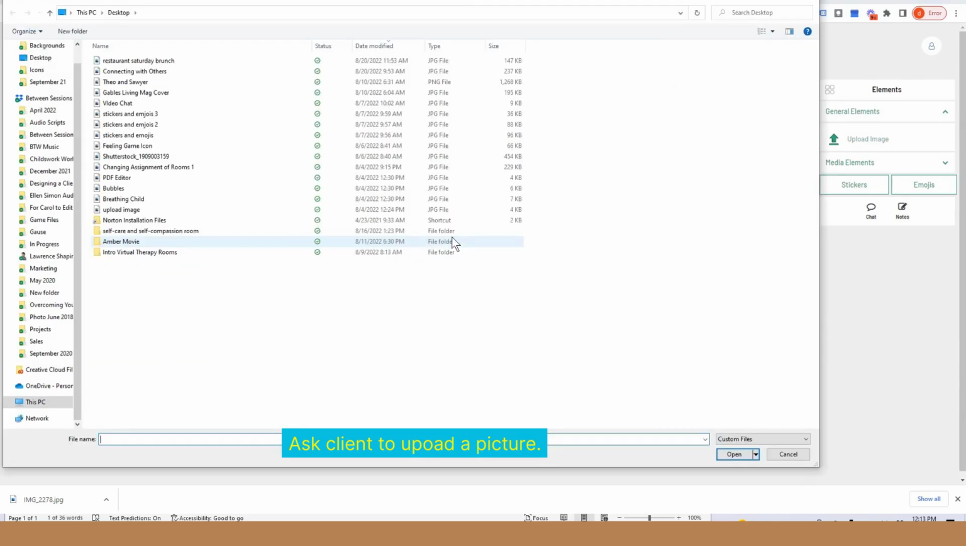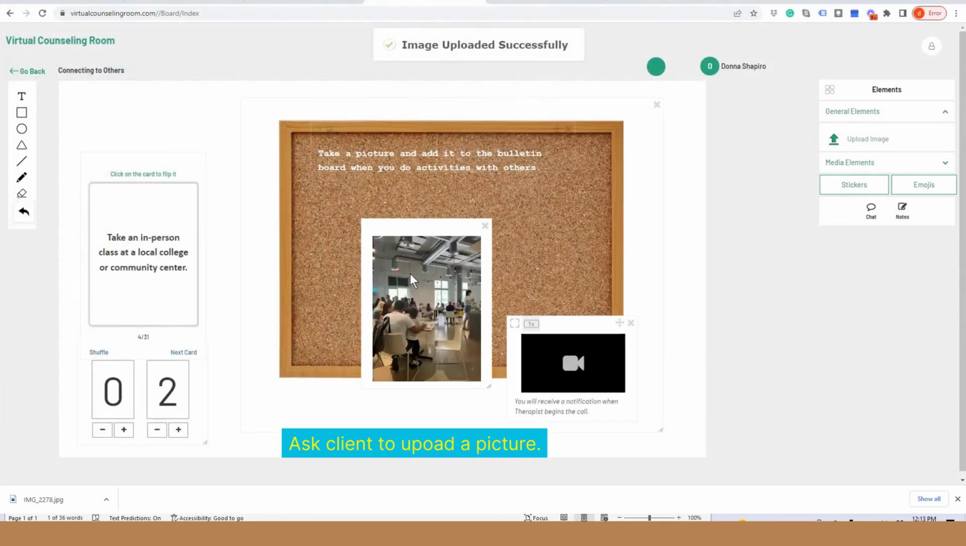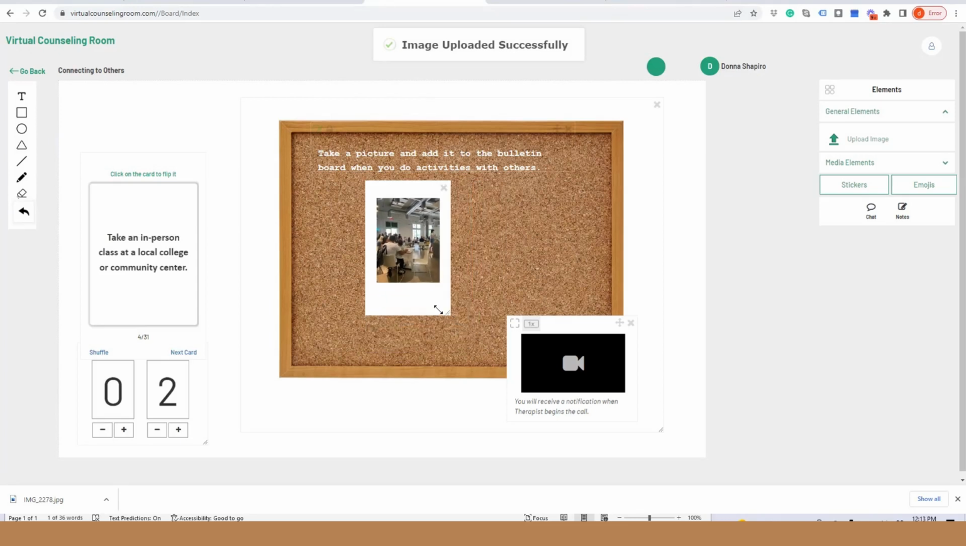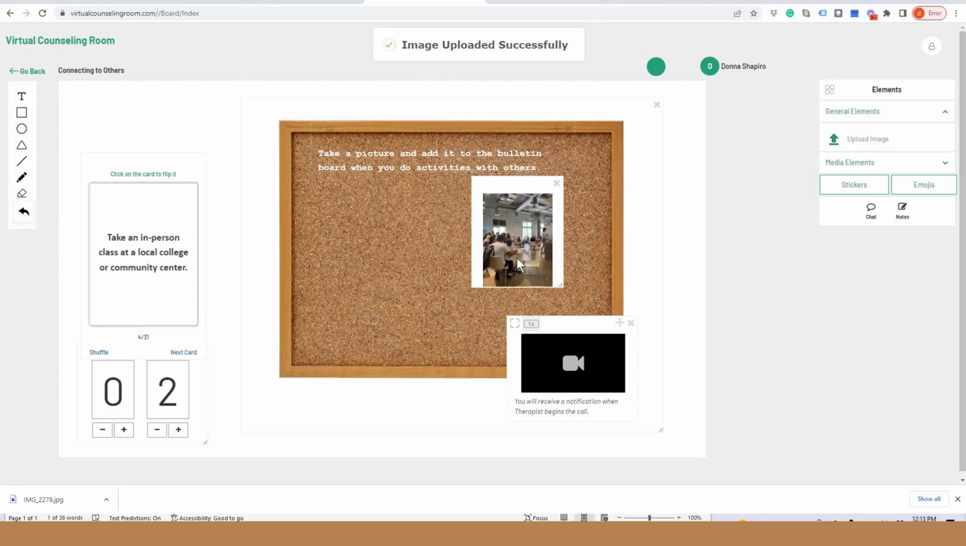Here's how simple it is. I went out this morning to a restaurant, took a picture, so I'll just add that to my board. And then of course this would be something that the therapist could use to talk about during session.